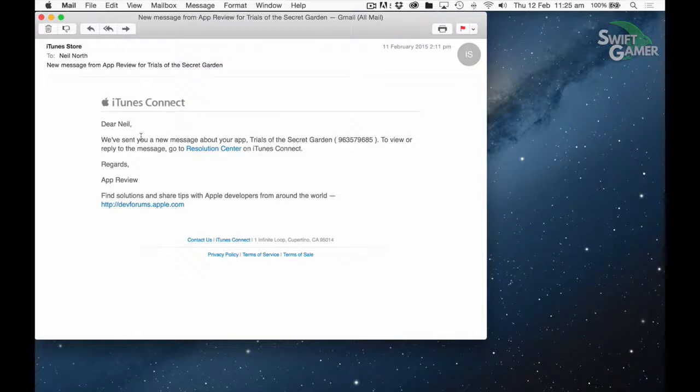This one is for the Mac version of our app. This email is saying that your app is being rejected for some reason. If you click the link for the Resolution Center, it will explain those reasons.